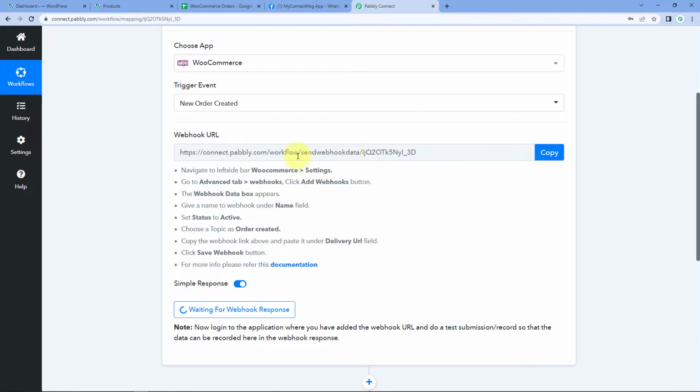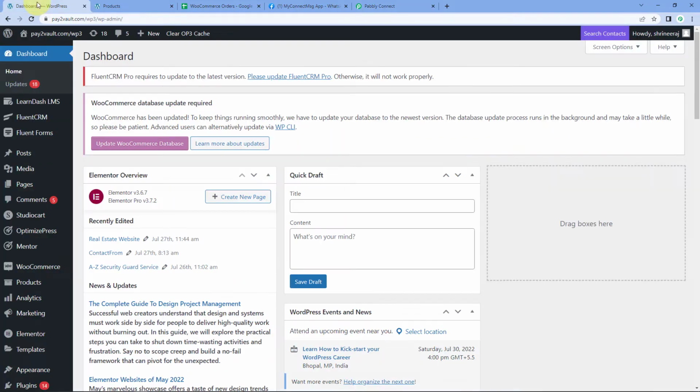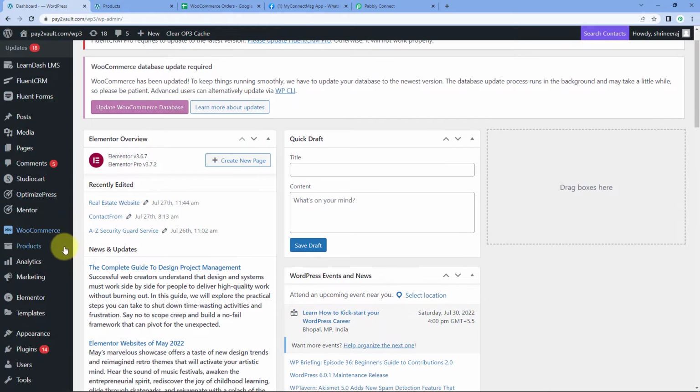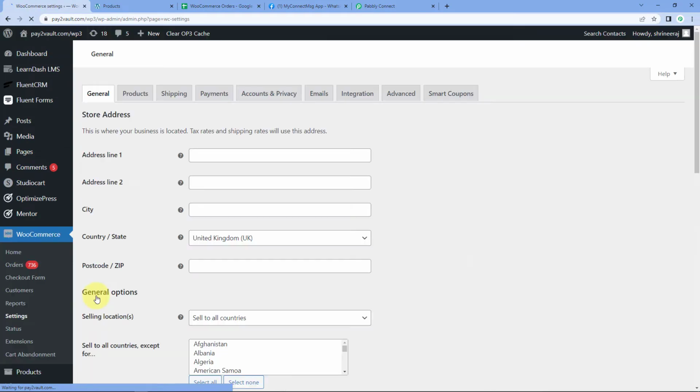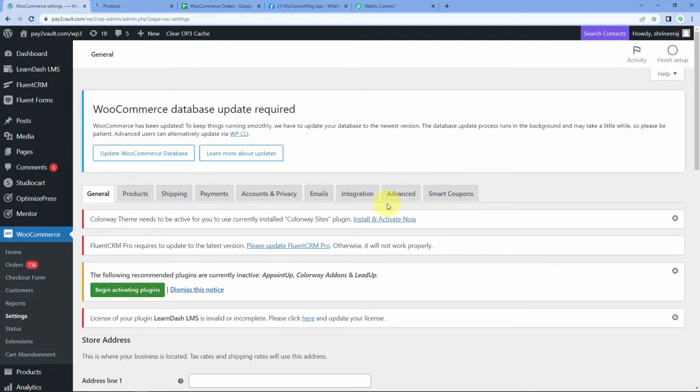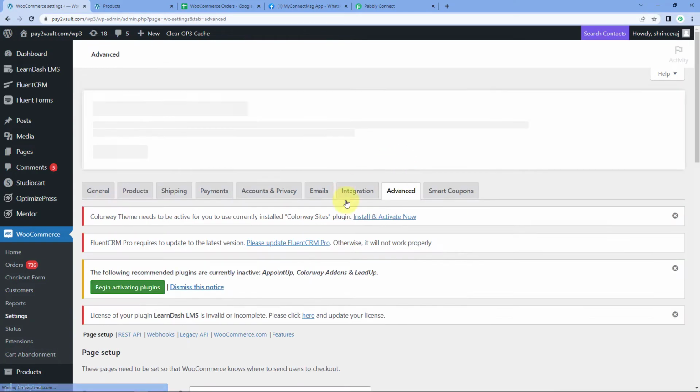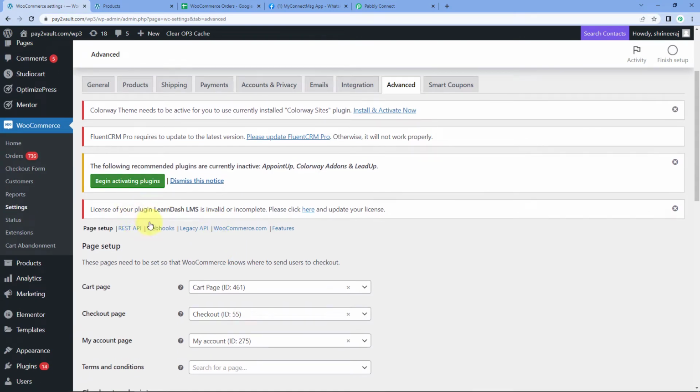connection. So after copying this webhook URL, just go to the dashboard of your WordPress site. So this is my WordPress site, and on this site I have installed the WooCommerce store plugin. So I am basically managing my store from here. So after going there, just hover on WooCommerce and go to settings. After going to settings, just click here on the advanced option on top over here. And after clicking on advanced, we can see there is the option named webhooks. Just click on webhooks.